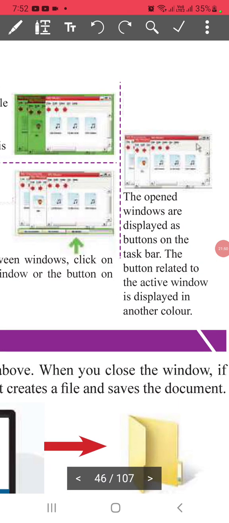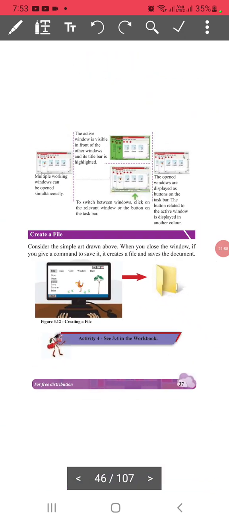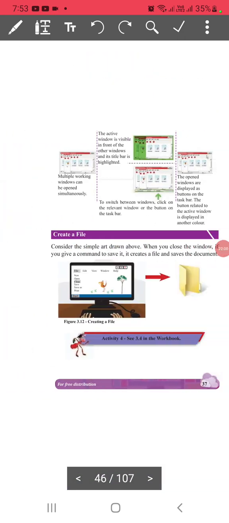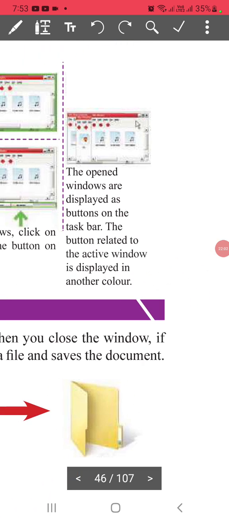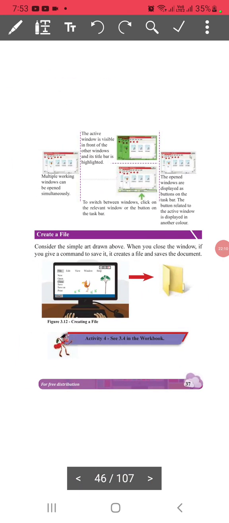Scroll bar, title bar, menu bar, taskbar, and then the last one, toolbar. Now the open windows are displayed as buttons on the taskbar. The button related to the active window is displayed in another color.